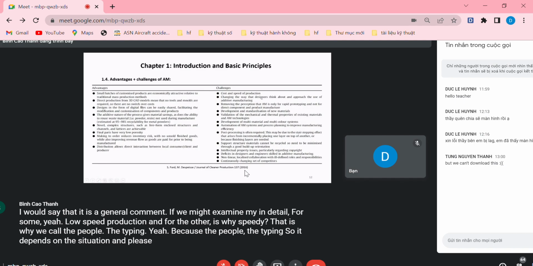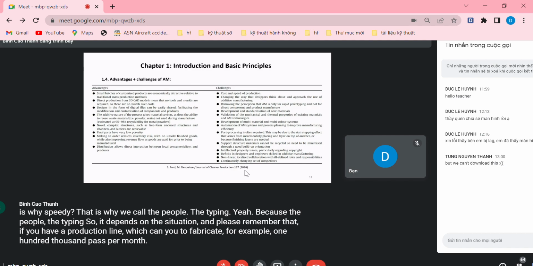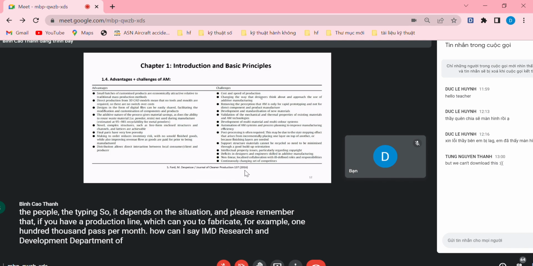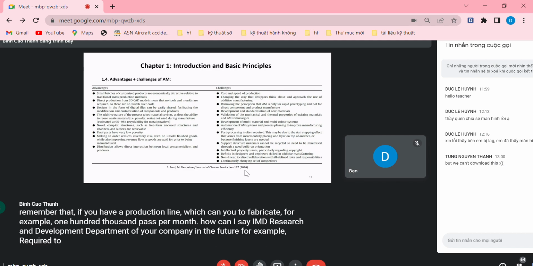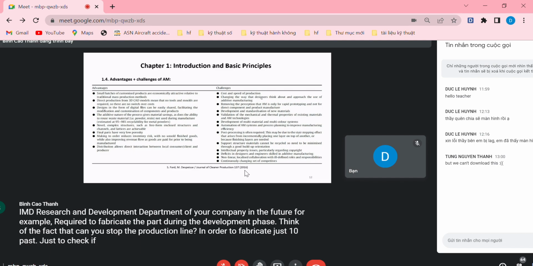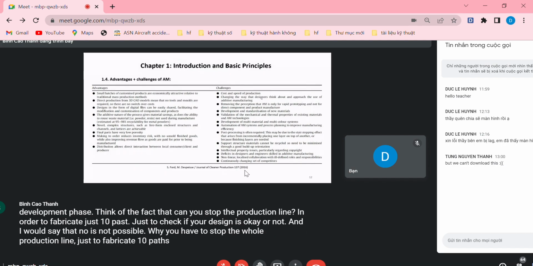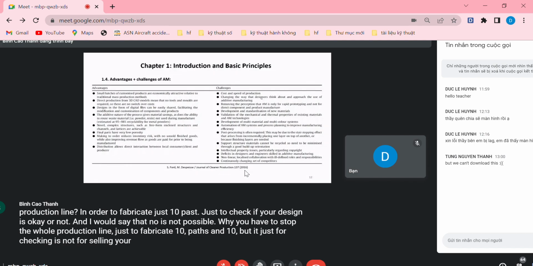And please remember that if you have a production line which can be used to fabricate, for example, 100,000 parts per month, and if the R&D, research and development department of your company in the future, for example, is required to fabricate the part during the development phase, think of the fact: can you stop the production line in order to fabricate just 10 parts just to check if your design is okay or not? I would say that no, it's not possible. Why? You have to stop the whole production line just to fabricate 10 parts, and 10 parts is just for checking. It's not for selling to your customer. No, and that is not reasonable.